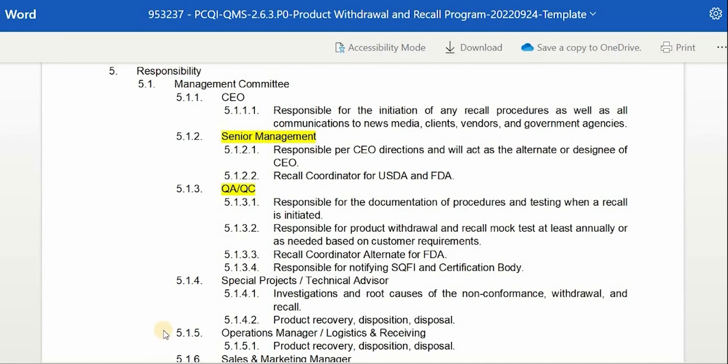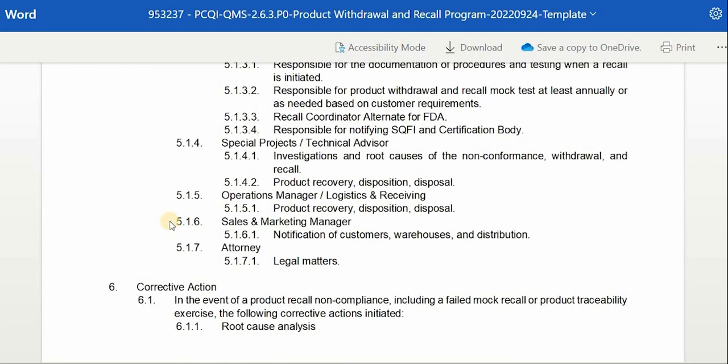Next is the operations manager and the logistics: receiving, product recovery, disposition, and disposal. Next, we have the sales and marketing manager: notification of customers, warehouses, and distribution. Lastly is the attorney, and he's the one who's responsible for all legal matters.